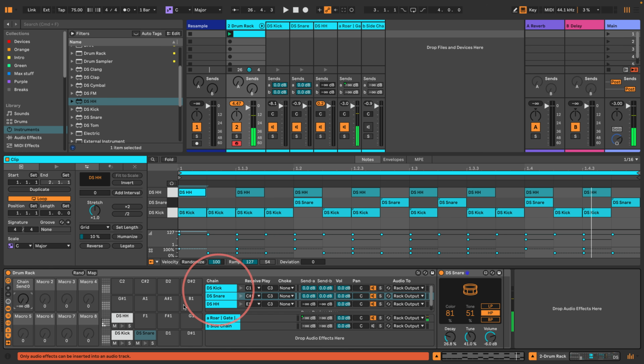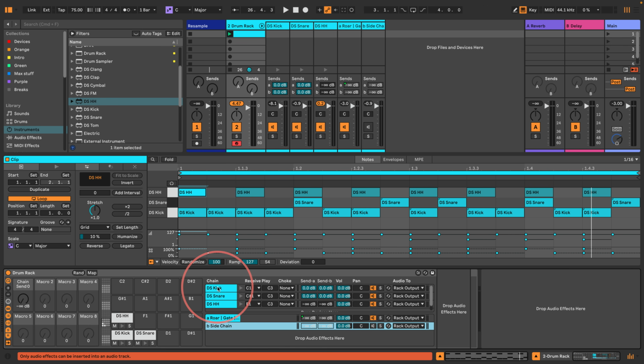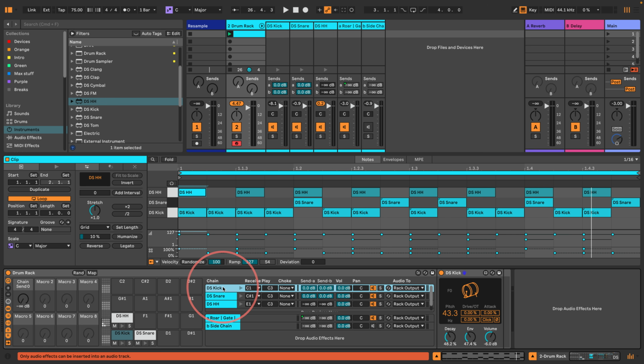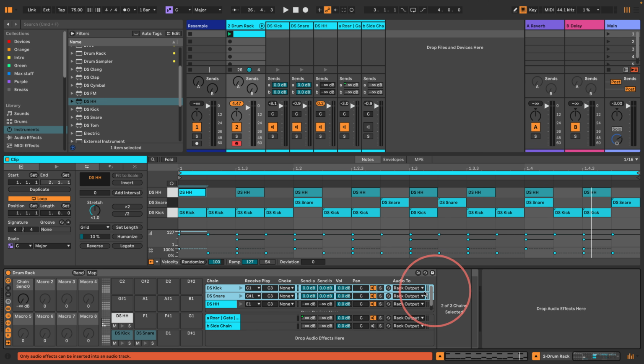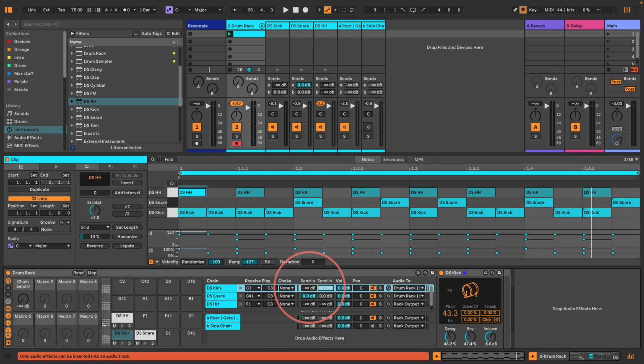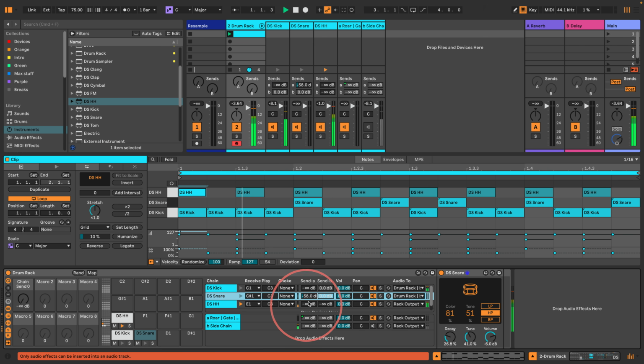I think what I might do is rather than send the kick and snare to this sidechain, I might actually hard route them because I want to put some more effects on the kick and snare in order to make an impact on how it triggers the gate. So I'm going to go to the kick and snare, hold shift, select both of them, and then go rack output, and then go drum rack B sidechain. So now they are straight routed to that chain, and I don't need to send them to that. At least I don't think so. Let's find out.